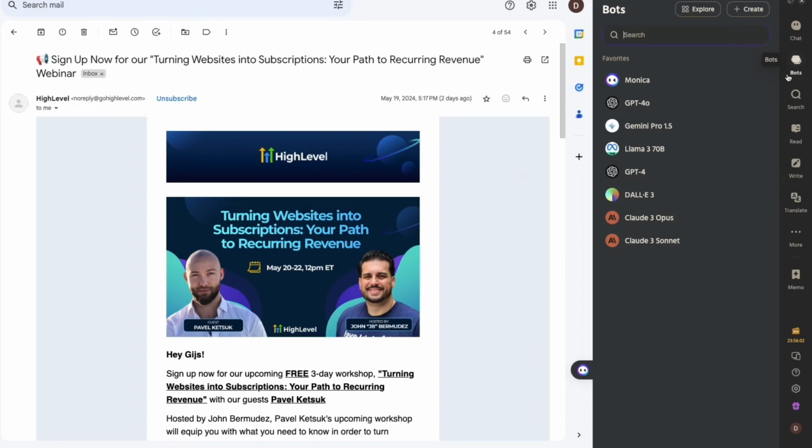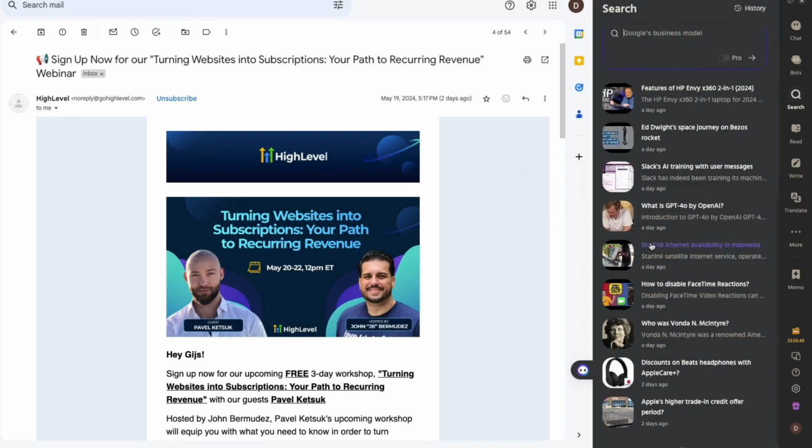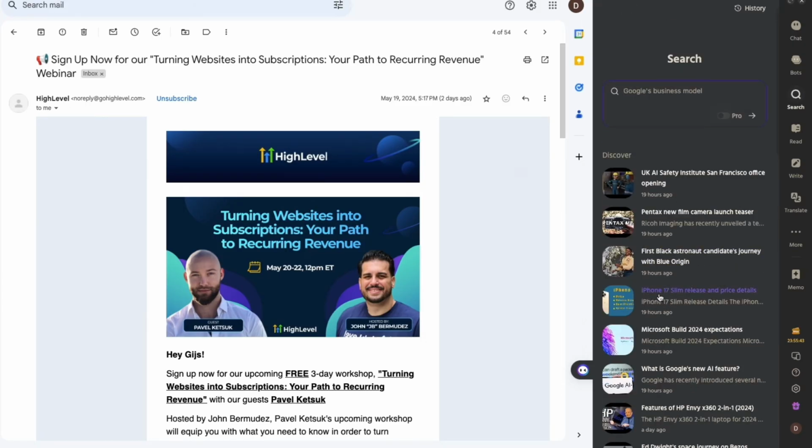For example, the bot section, you have some different bots. For example, Gemini Pro 1.5, Llama 3 70B, GPT-4, GPT-4o, and a couple more right here. Then in search, you can just search for stuff. So they have a couple examples here. For example, iPhone 17 slim release and price details.